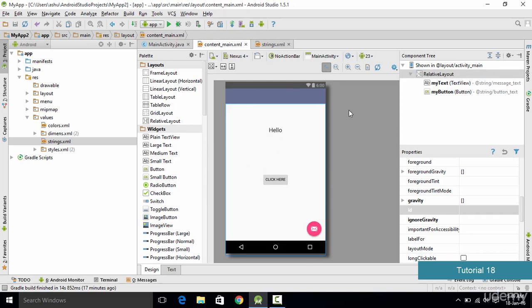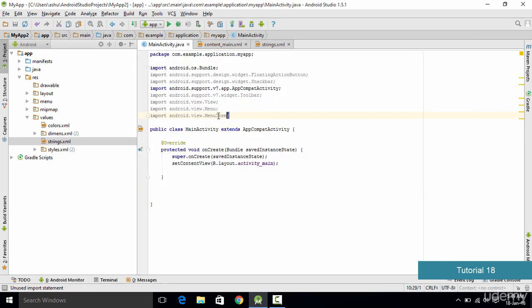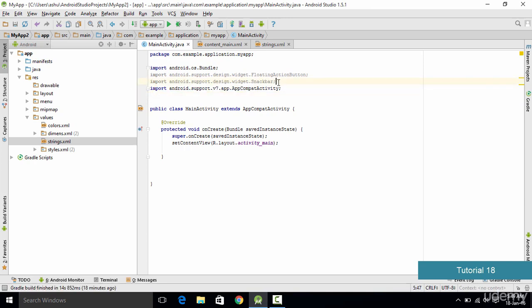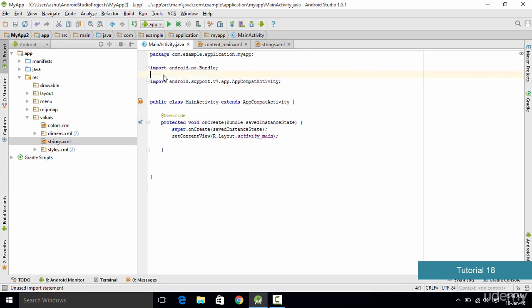Now the layout part of this program has been done, and the next thing we do is design the main logic behind our application. In order to do that, we go to this MainActivity.java file and we remove the imports which we don't require, so as to clean up the code. As we don't need this, we delete it.